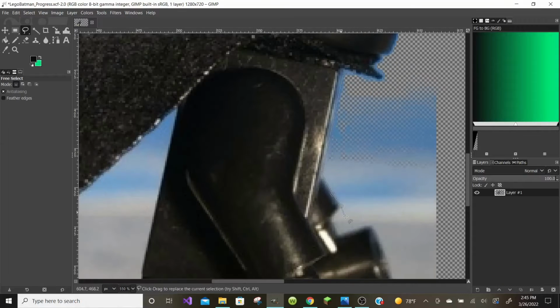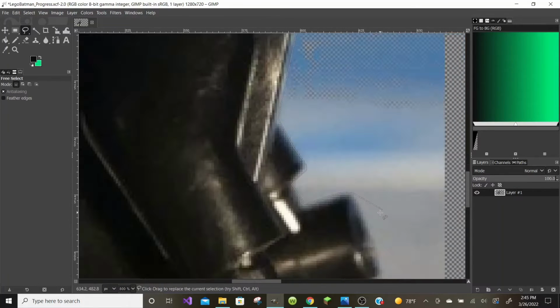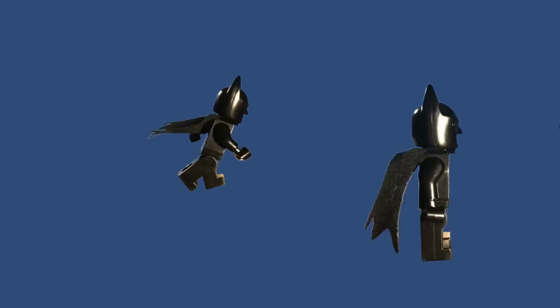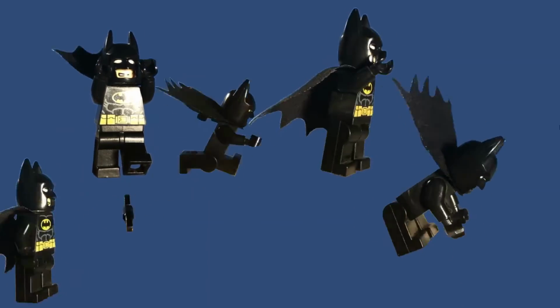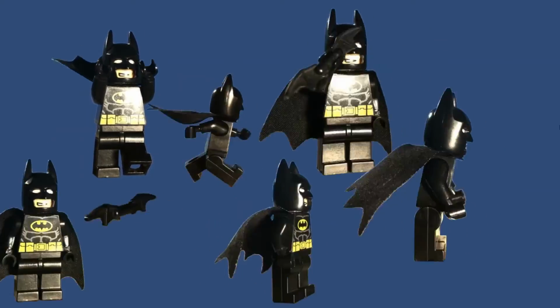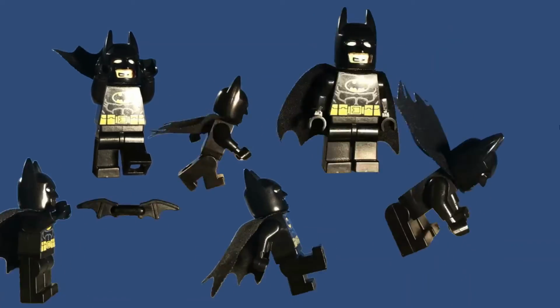And there are 7 animations. So that's a lot. And finally, here are all the animations. The Batman on the right just twerking.